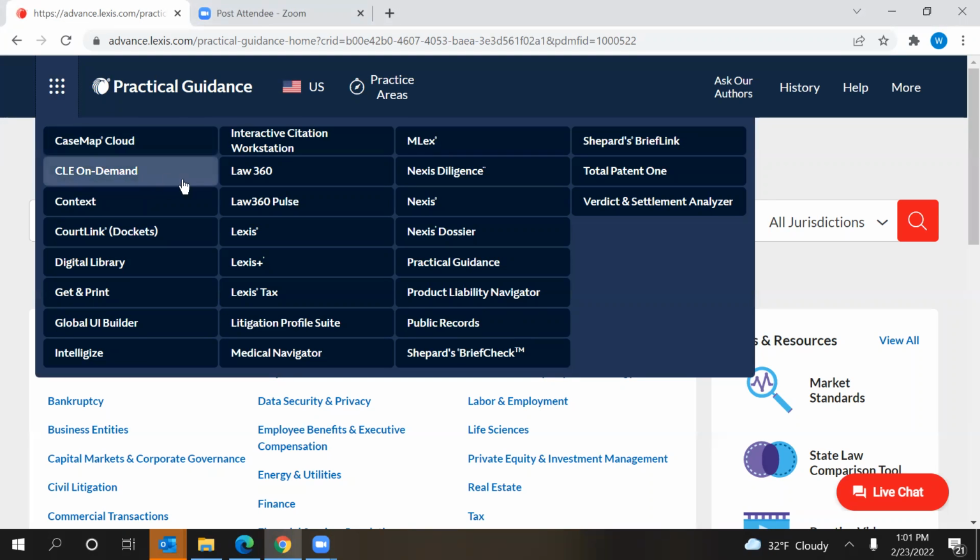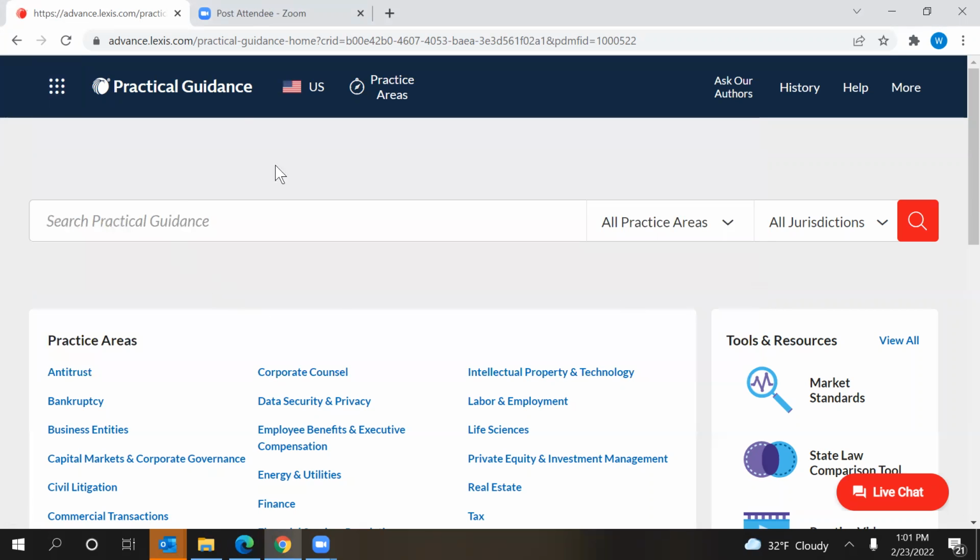And this is your product menu. And this will house all the ancillary Lexis products that the firm subscribes to. Keep in mind that your list will look different than mine just because I work here. But this is how you would go to access practical guidance. And this is the practical guidance homepage.